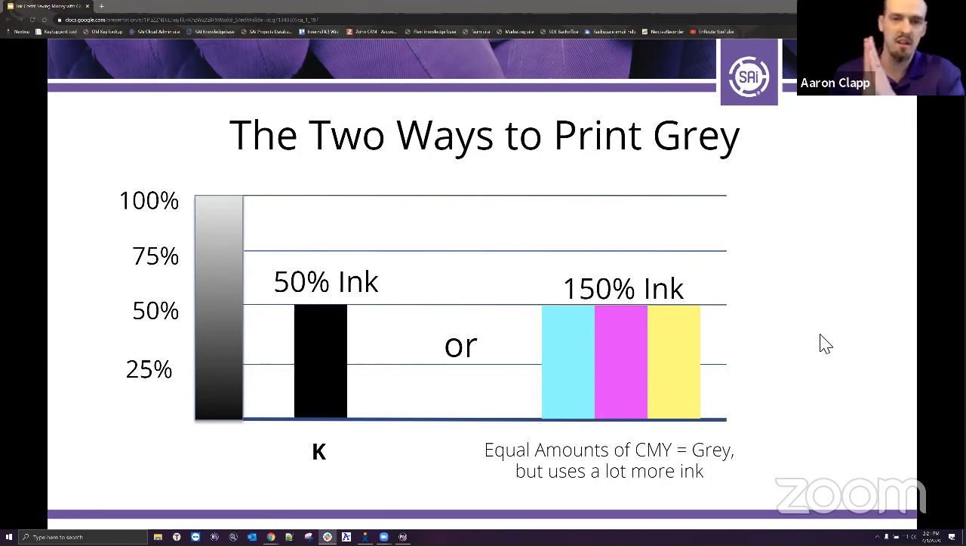By default, when we print gray, the color curve is going to be heavy on the CMYK. So a lot of grays are created with the CMYK values. So this is okay, but it uses way more ink in order to create that same color.